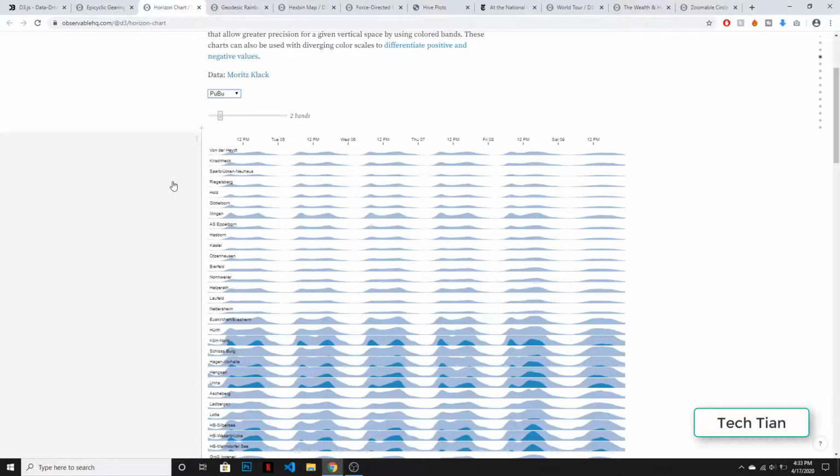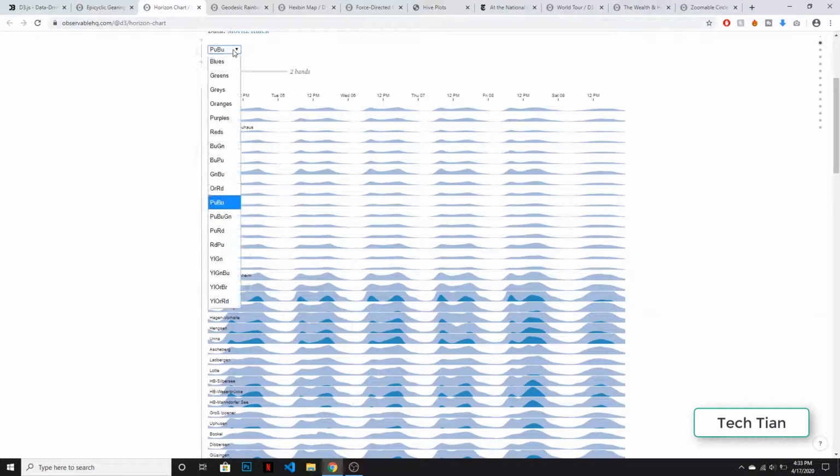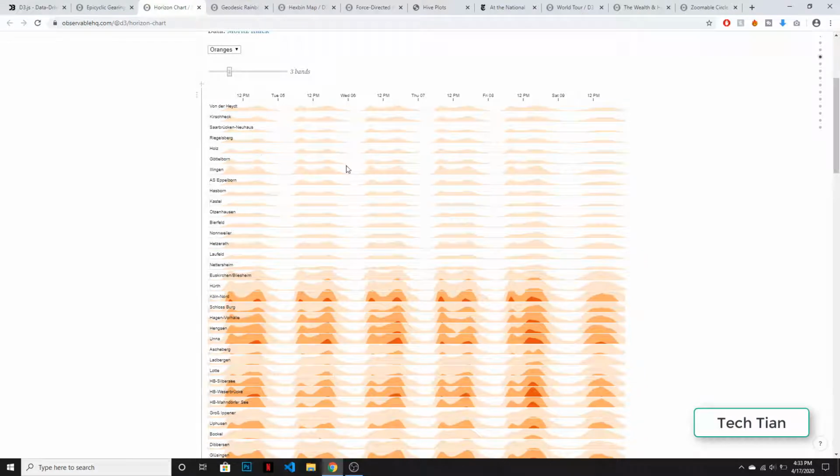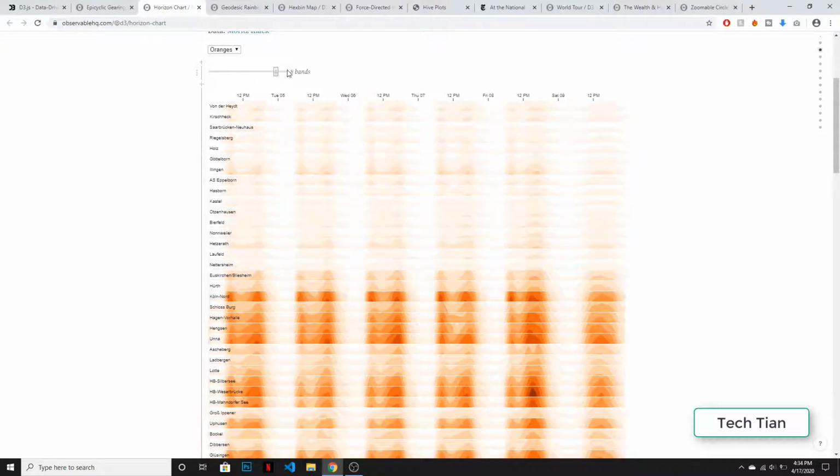So the second one is this one. You can see, you can actually select the color. Let's see, purples or oranges, and you can also play with this one. Right now the upper section is less bright, and the more you move here, the more variation you will see.